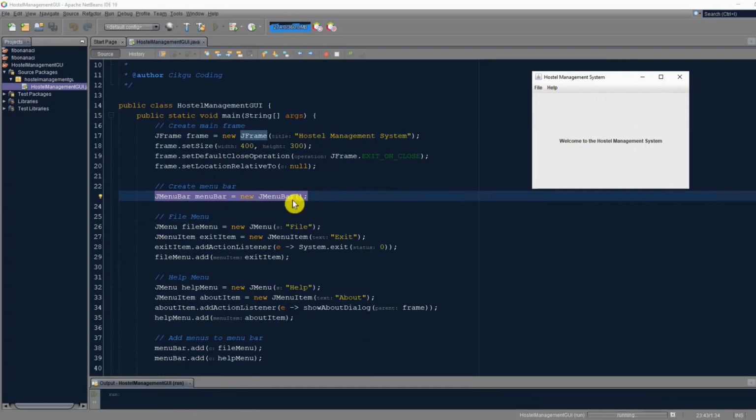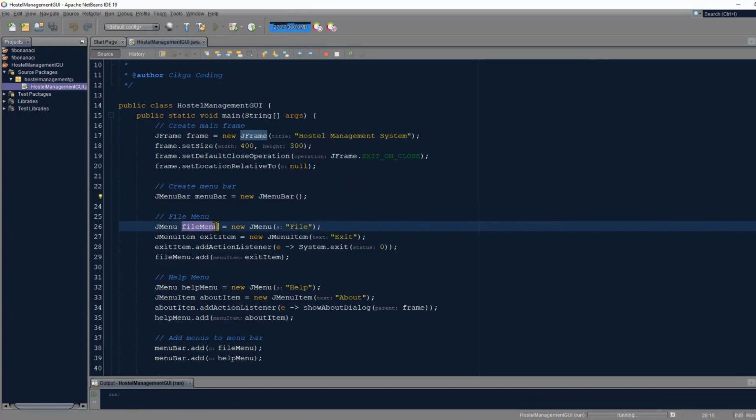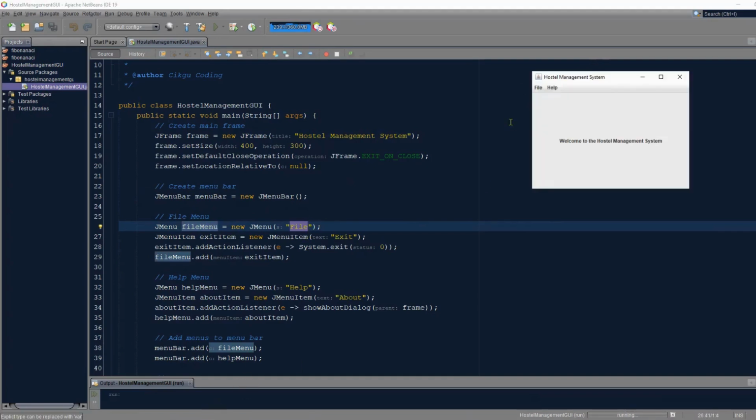I then add the file menu. So here, this is the file menu. And if you skip a little bit and go to line 33, you see the help menu. So this is the help menu. The concept is the same here where I have JMenu. I create an object of JMenu, which I call fileMenu is equal to new JMenu("File"). So this is the one that's shown here, File.